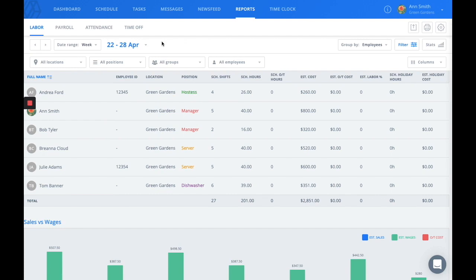You can gauge your labor cost per employee, per position, per group, and if you have more than one location, that will also be an option that you see here.